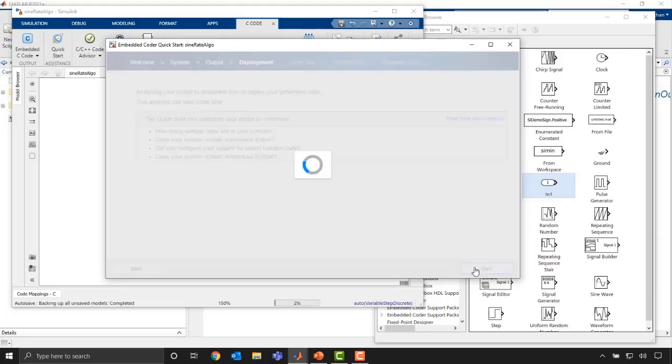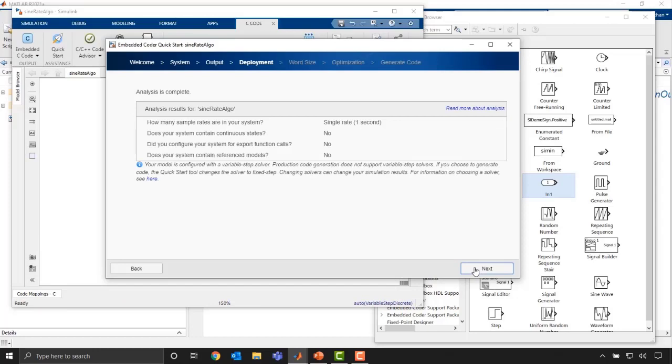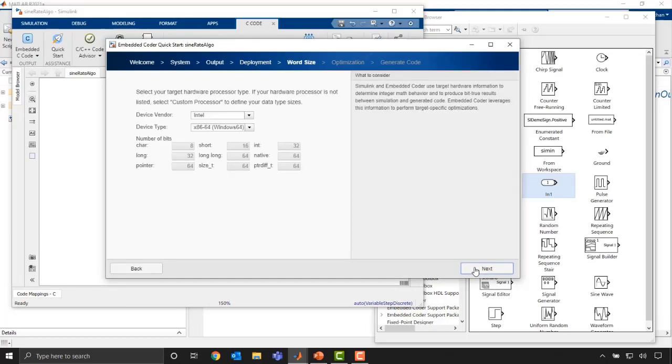It will give us some information here. In this case, what we want to do is select the device vendor that we know we're working with. So we know we're working with an ARM device, and in this case, it's a Cortex-M. You'll notice the main thing this is changing is actually the bit definitions for different data types.